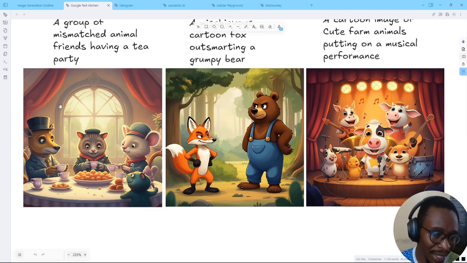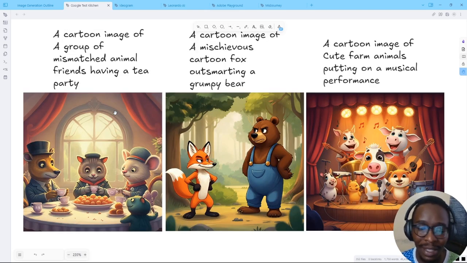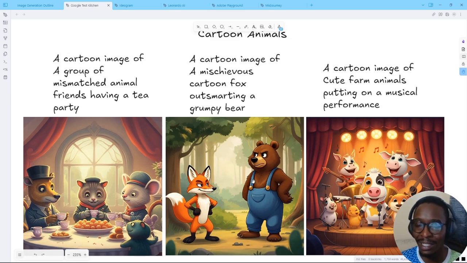But yeah, still, I think it has done a very good image. The image looks clean, looks definitely like a cartoon. The second image is one of the most cartoonish images we've gotten, very modern cartoonish, but it does look good. You can see the fox, you can see the grumpy bear. It looks grumpy. He's even wearing clothes, so I like that aspect as well.